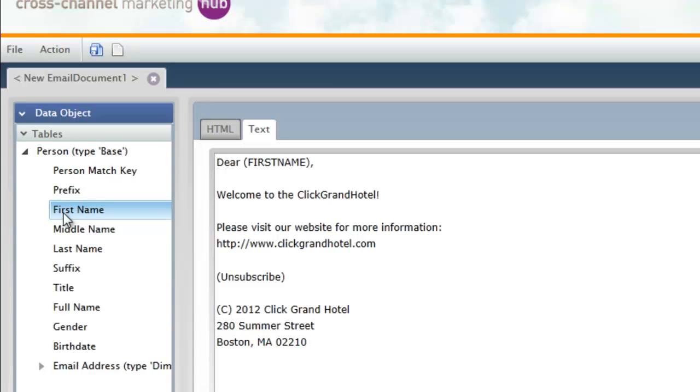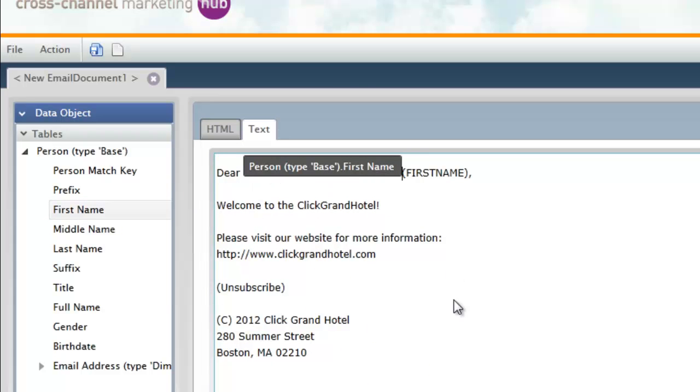Locate the first name field and place your cursor where you would like the name to appear. Then simply drag the object onto your canvas by holding the mouse and dragging and then releasing anywhere on the canvas. You can then get rid of any placeholder text. And now the person's first name will be displayed when the actual final email is sent out.